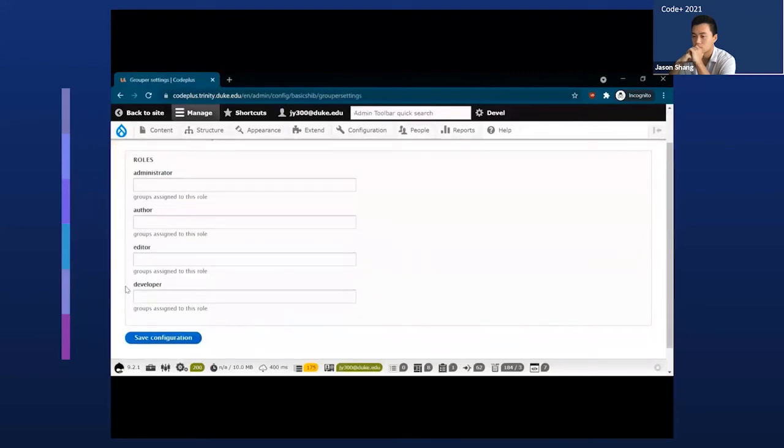If you recall from earlier in our presentation, we have a group called Content Editor that has two users, Jason and Tomas. I want to make sure that every user in this group has the permissions of an editor for my Drupal site. In order to do this, I must paste in the grouper ID path into the corresponding role, in this case, editor. So I'll save that configuration.